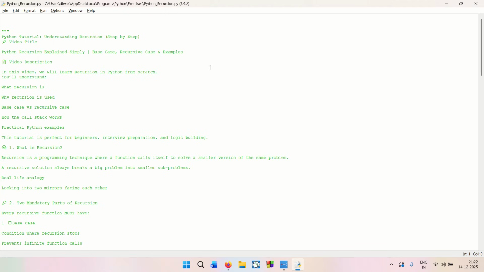Understanding the recursion step by step. So the things that we are going to cover in this video are what recursion is, why recursion is used, base case versus the recursive case, how the call stack works, and practical Python examples, right? So this will be the tutorial, which is ideally perfect for beginners. It can also be used for interview preparation and logic building, right?